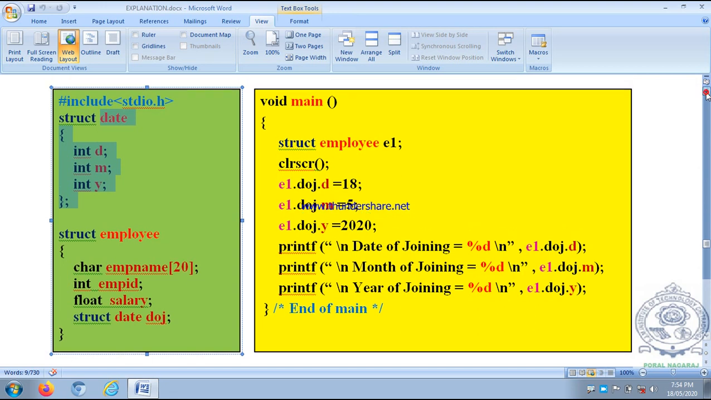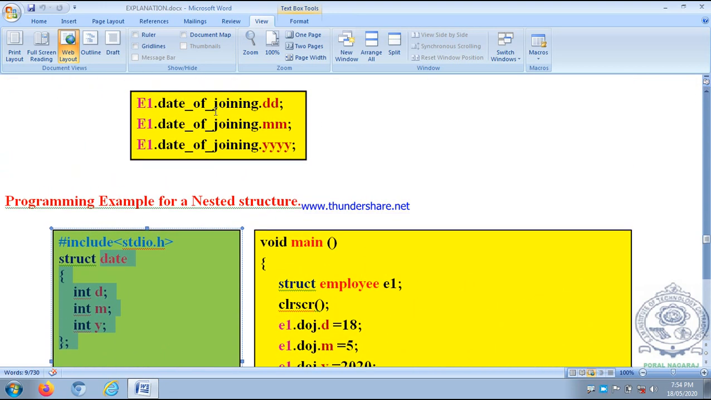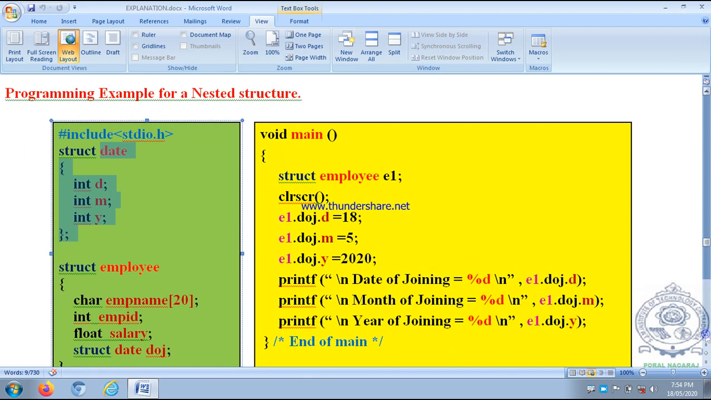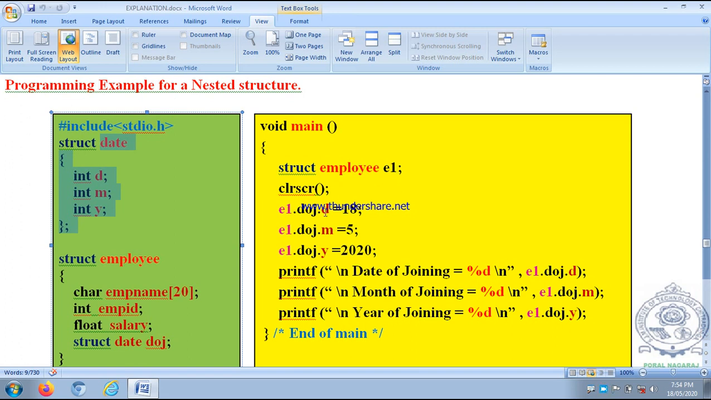Just like we used this concept, E1.date_of_joining.dd, similar to this concept, here values are assigned. E1 is the structure variable. E1.doj.d is assigned a value 18, means date is 18. E1.doj.m is assigned a value 5, month is 5th, May. E1.doj.y is assigned value 2020. So this is how directly the values are stored. I am not using any scanf statement here to read the data into the structure variables or nested structure variables. Directly through assignment statements I am storing the values.